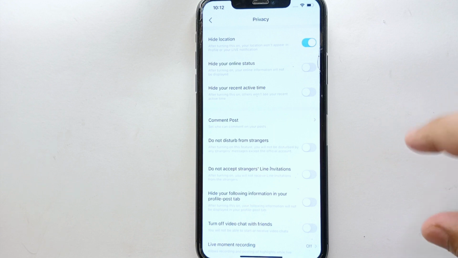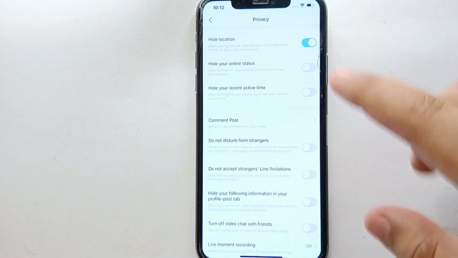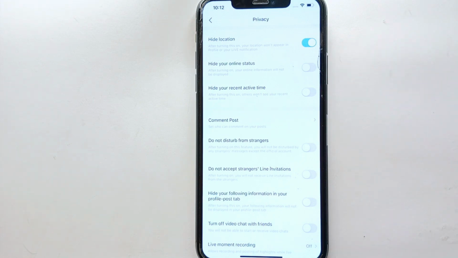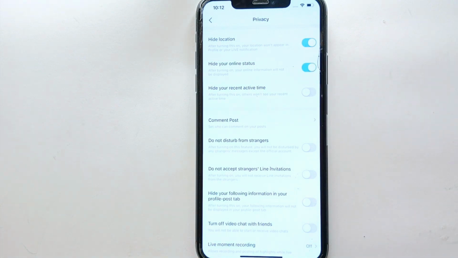Here we have an option which says hide your online status. This second option, right now it is turned off. That means everyone will be able to know when this account gets online and offline. If you want to get rid of these things, just tap onto this option, and this option will be turned on. That means no other person will get to know when you're online or offline.